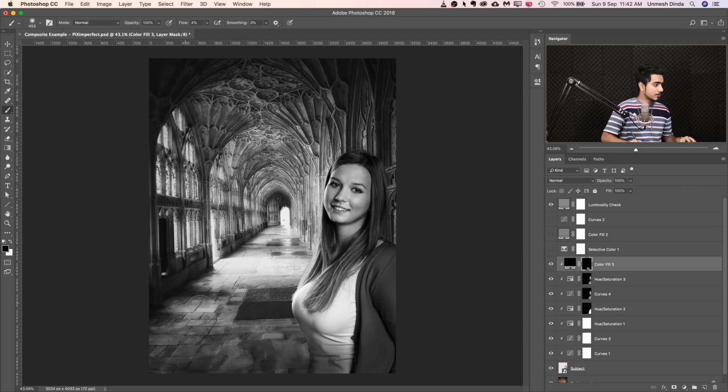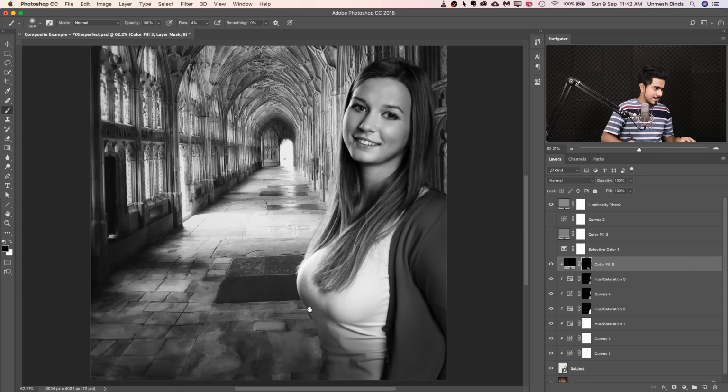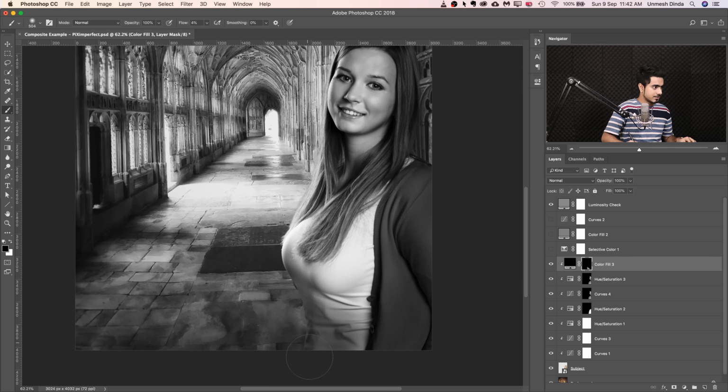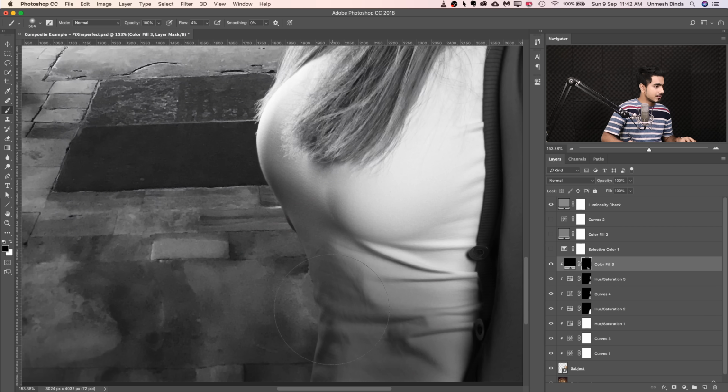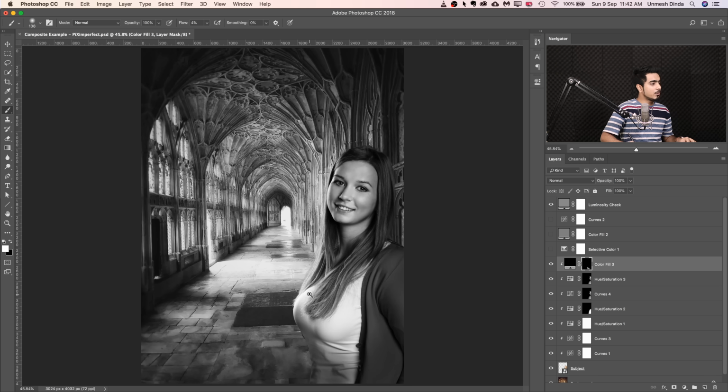Now we are humans, we tend to get overboard. If you have painted too much, you can press X to toggle between the foreground and the background, and with black, you can just paint on it to remove excess of it. This is good. Now press X again and be very careful over here. Okay, this looks good.